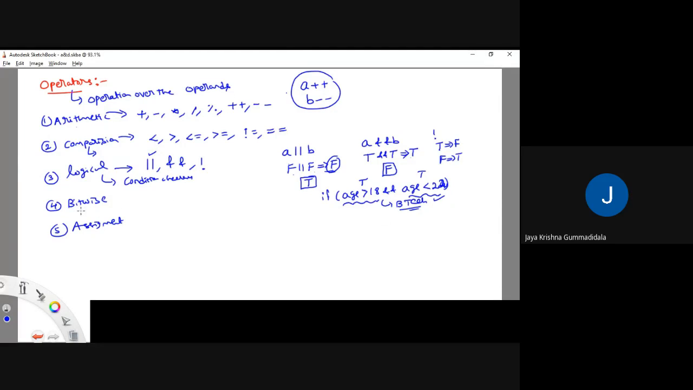Yes. Fine. Next one, bitwise operators. Whenever we perform bitwise operations over operands, what will happen? It is going to convert every constant or every variable value into binary values. So what are the various kinds of bitwise operators? And, or, not, XOR, right shift, left shift, all come under bitwise operators.